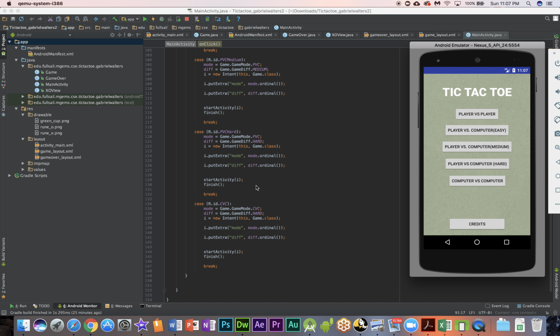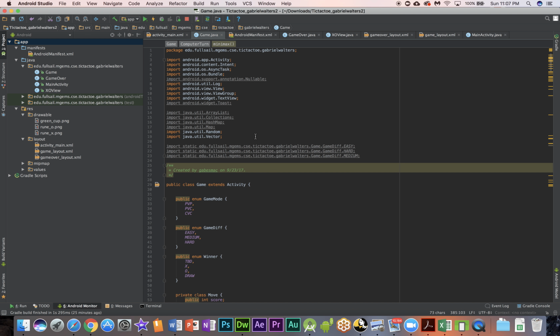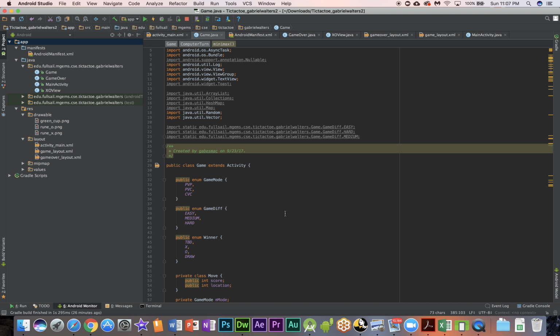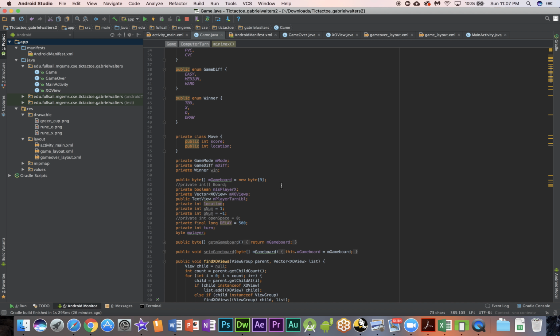Player versus computer hard. This is where I use the Minimax function, and then computer versus computer just to test out that it's working. So once I make a button click, it's going to pass it to the game class, which is going to give the different activities. So these are all enumerated for the different options that they select.